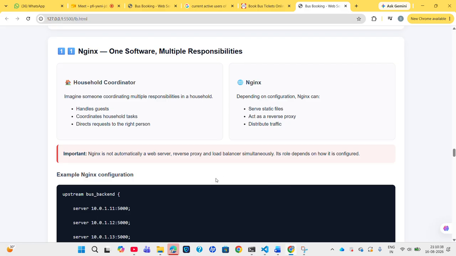So the powerful thing here is NGINX. One software can perform multiple things, like how a household coordinator works: handles guests, coordinates household tasks, directs requests to the right person. In the same way, NGINX can act. It can serve your static files.